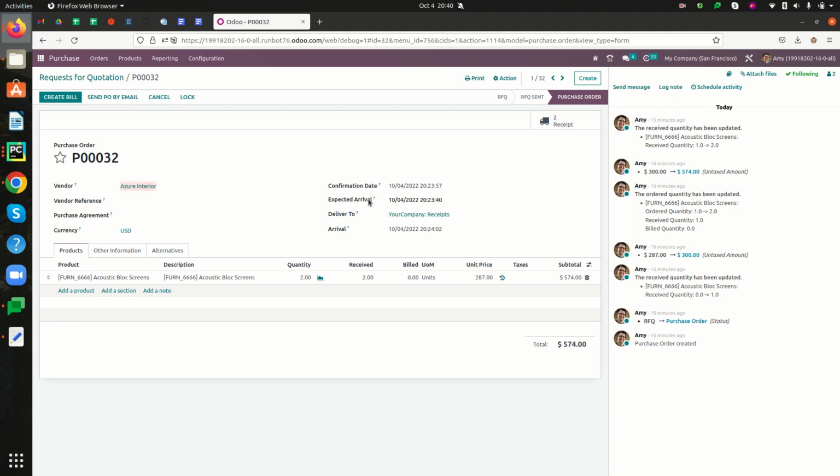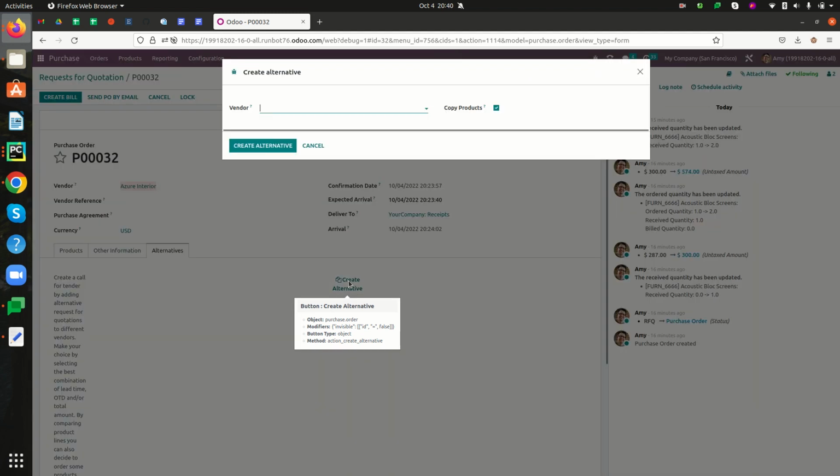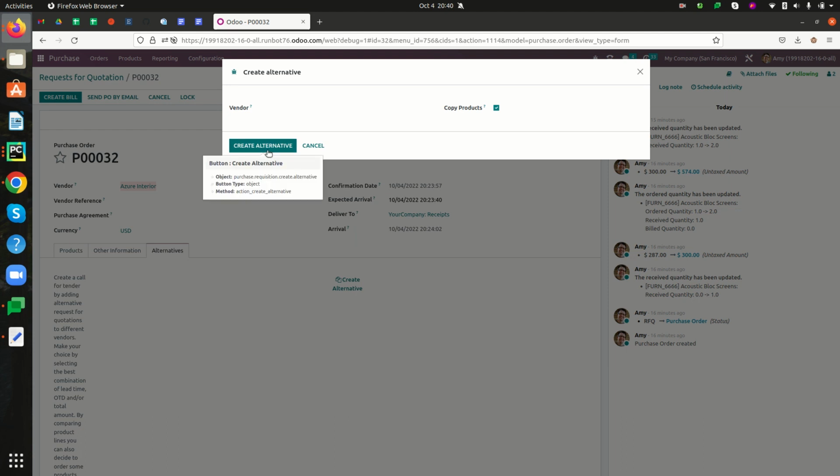The next one we have is the alternative in RFQ. That is, while creating an RFQ, we can set alternative options. Under the alternatives, we can create an alternative for this particular RFQ by selecting the vendor. If we want to copy these products in this RFQ, we can copy them, and on clicking this create alternative button, an alternative RFQ will be created.